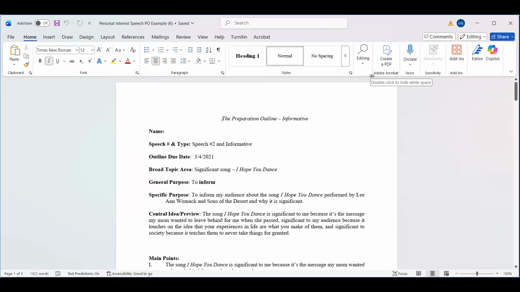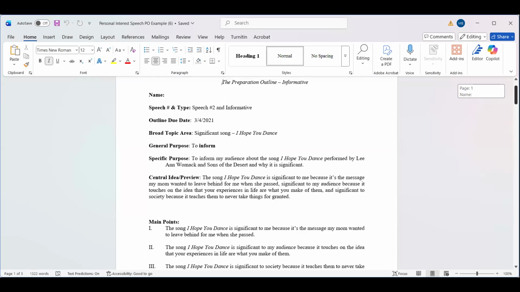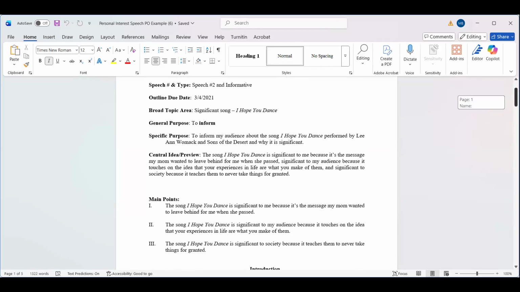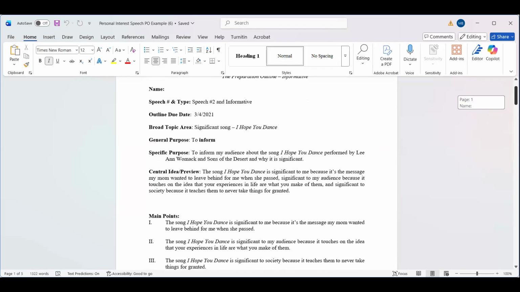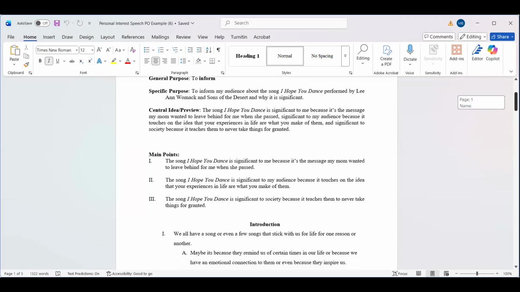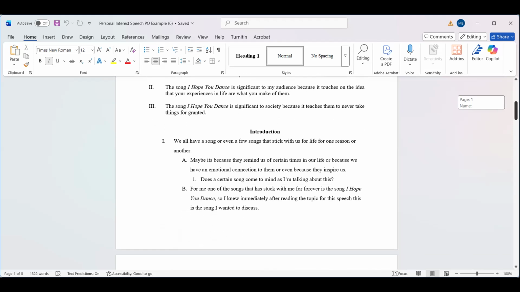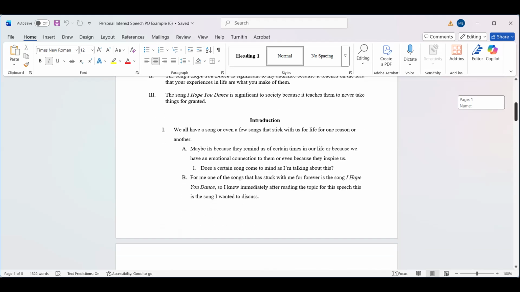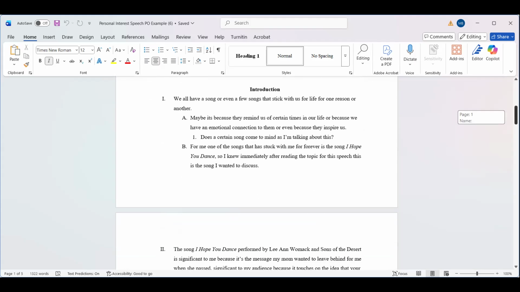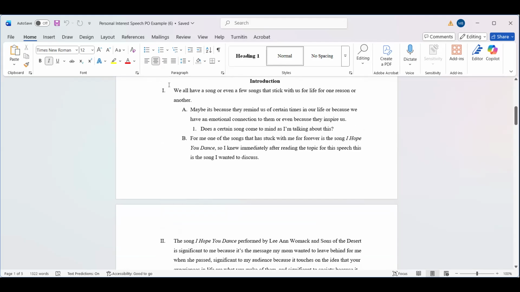So the preparation outline is what we're looking at. If I'm looking at this, I can see she's cut and pasted the topic outline that you just saw into the heading, just cut and paste the whole thing, and then labeled the introduction, written in complete sentences. You can see how it goes from a topic outline to a preparation outline. So she's got 2 subpoints supporting that first main point.